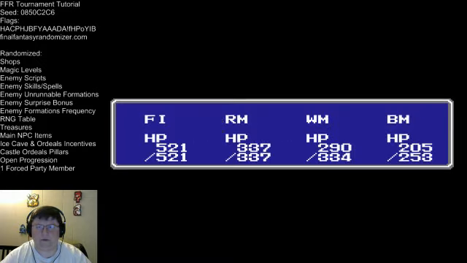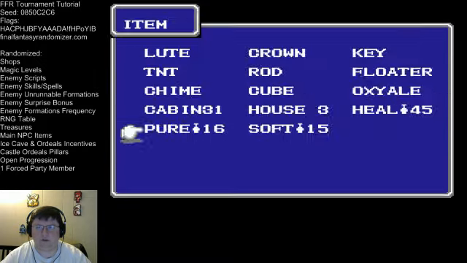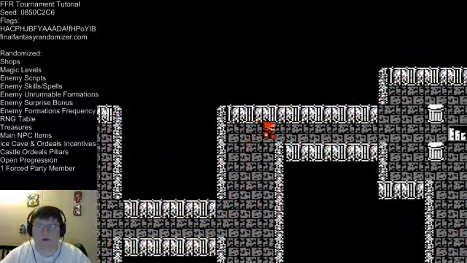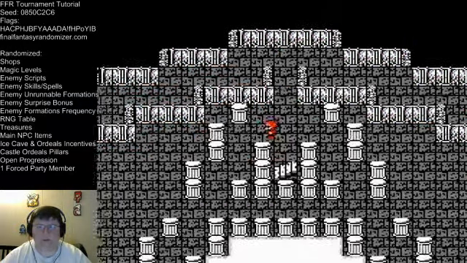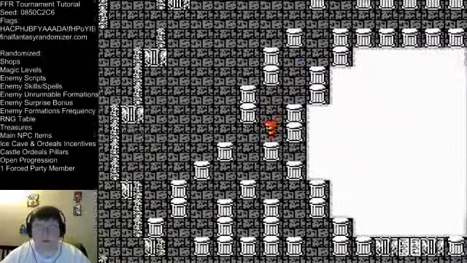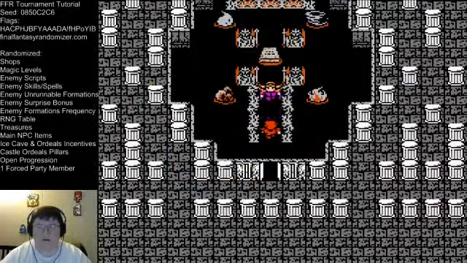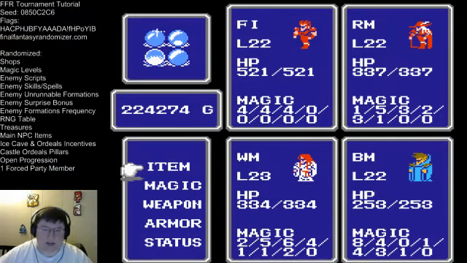Oops. Let's try to use the heal potions on the people that need it. Alright, and onward to the final fight. So there are no enemies on this floor, so you can just walk around at your leisure. Alright, so Chaos normally has 2,000 hit points.